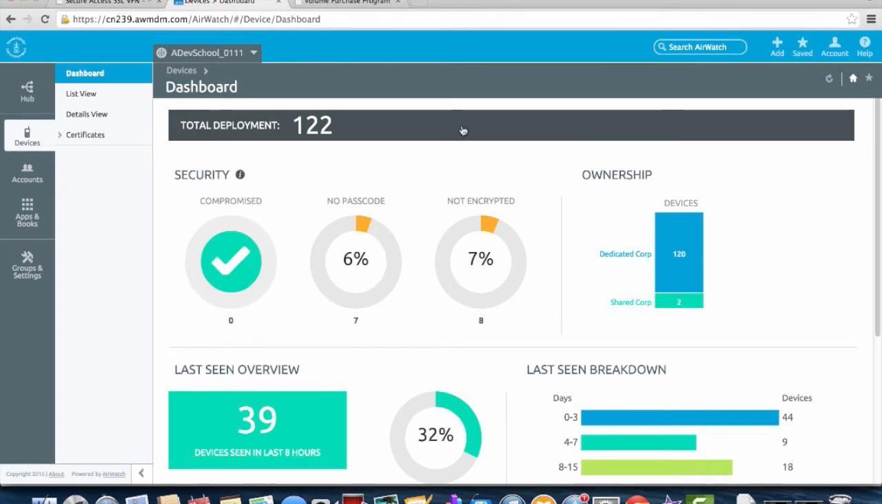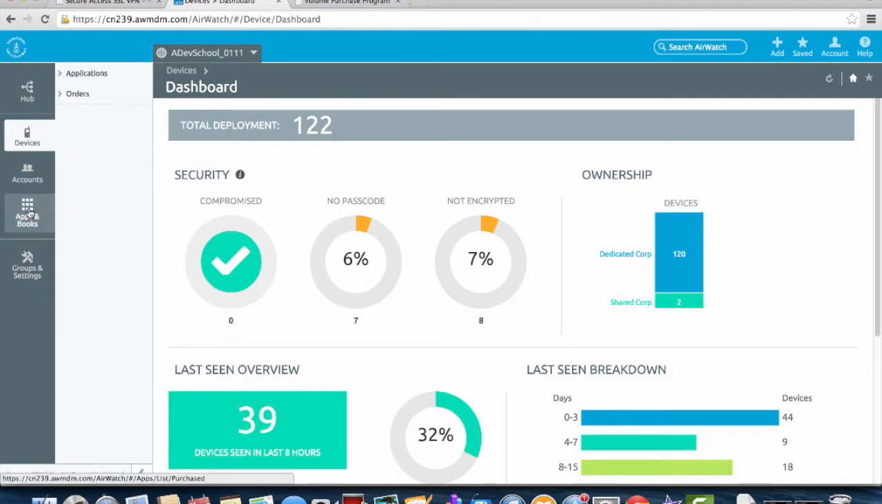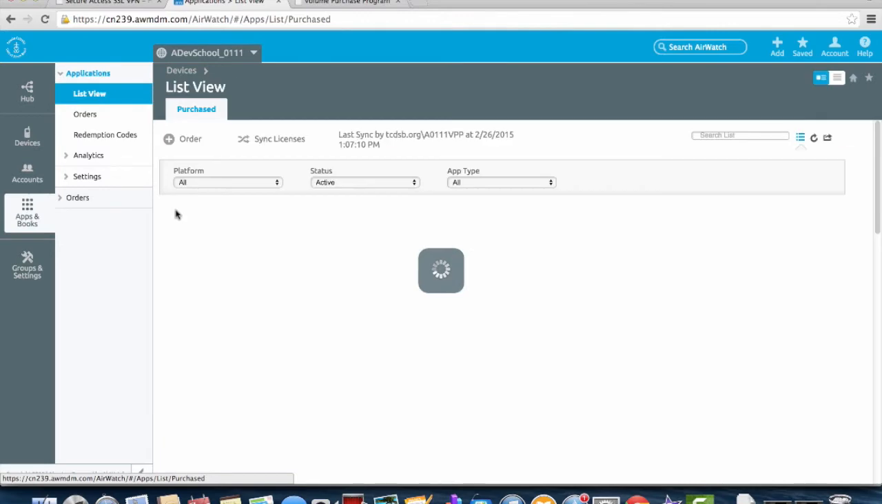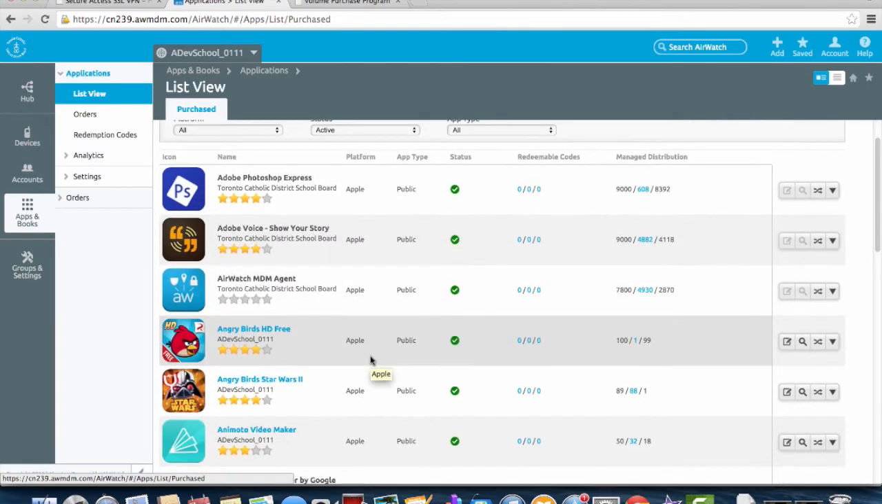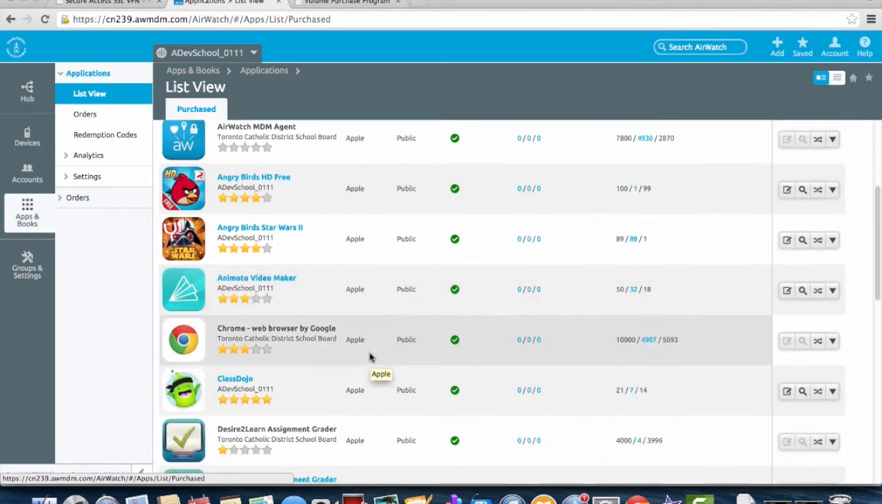In this section, we're going to go over the steps required to send an app from the MDM to the devices in your school. The first thing we need to do is go into the Apps and Books section from the left-hand menu. In this section, you have an overview of all of the apps that either you have purchased for your school or that came in the initial board catalog.